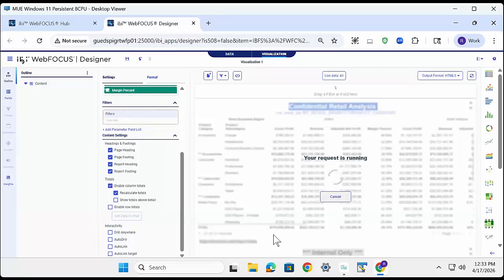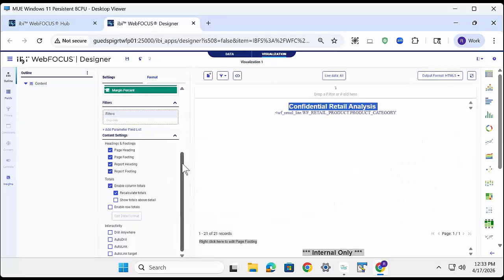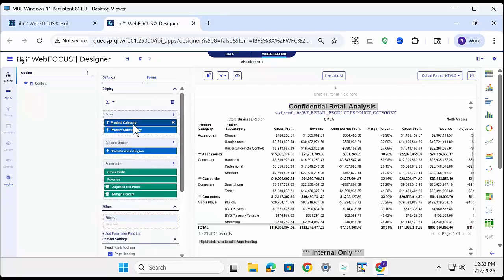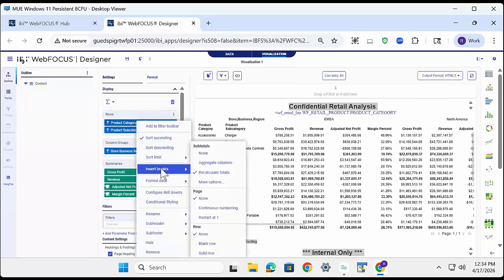I'm trying to just do things to showcase the different options that you have available to you. If I were to do page numbers right now, I don't have any kind of thing that's generating page numbers for this report, but certainly I could right-click on product category and under insert breaks as page, I can do continuous numbering. I could restart at 1 when that sort field changes. I'm going to do continuous numbering.